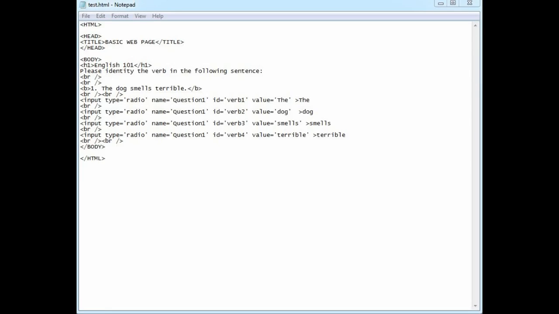Our web page now has a goal for the user: to identify the verb in the sentence. We have to supply the user with options to choose from. For this, we will use the HTML element input. The input element is another HTML element that does not require an end tag. Input elements can show up as radio buttons, checkboxes, buttons, or text fields.